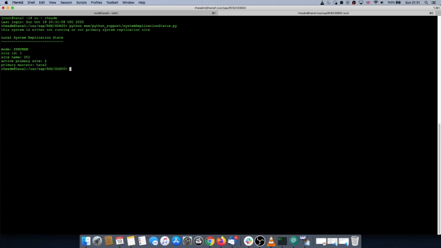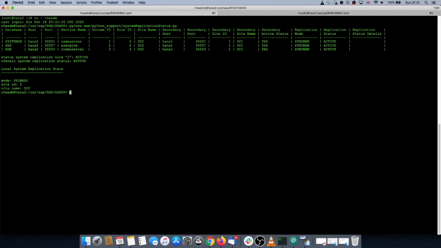If we go to that server and we execute the same Python script, we will get more details about the replication and its stages. And here we can actually see the services that are being replicated, the name server, the access engine, the index server, who's the primary, who's the secondary, so DC2, the ports that are being used for those servers, and again, the synchronous memory mode, and that the replication is active on both sides.